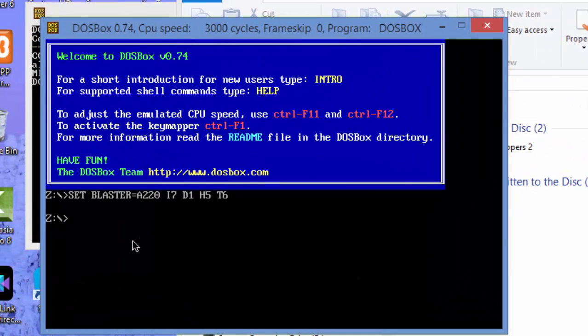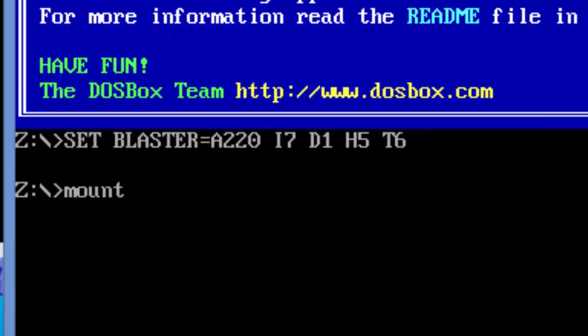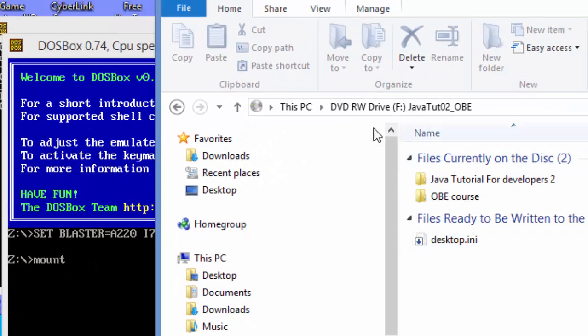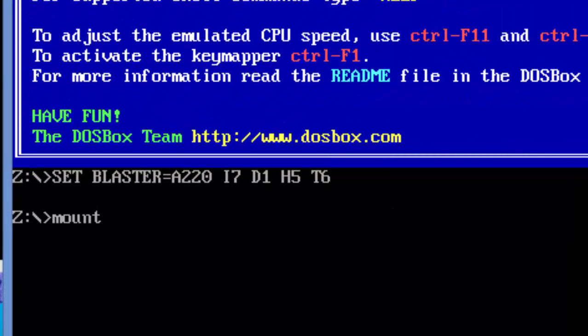So we're going back to the DosBox. We're going to type mount and then a space, and then we're going to give the name of the drive. As you can see, my drive is called F, but I want to call it D in this environment. Probably yours will be called D here if you don't have as many drives as I have. So I'm going to call my drive D, so that's how it's going to be called in this DosBox environment.